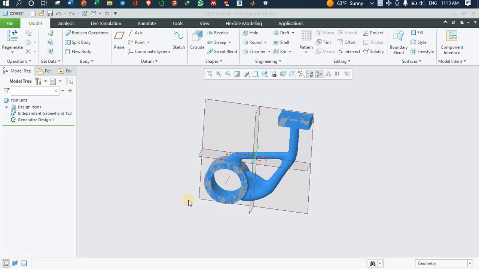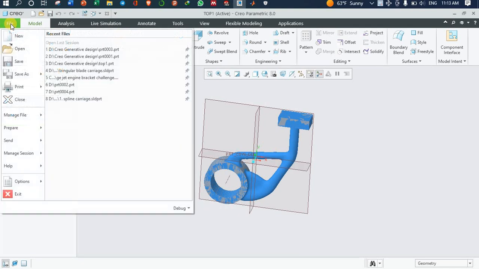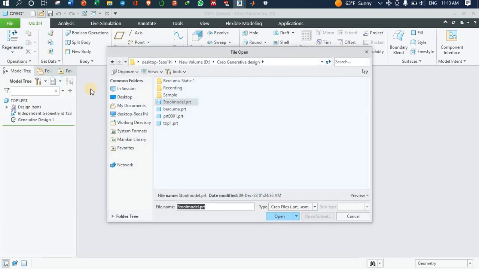Today we're going to see topology optimization on a stool model. Let me go through the process one by one. Now we are in the Creo Parametric optimization area. To bring or import a new model, we go to File, and then Open.